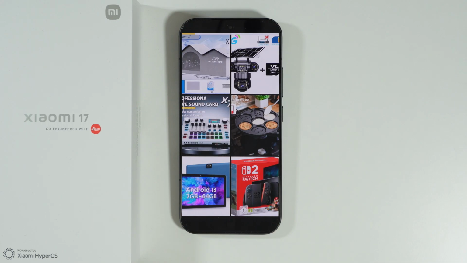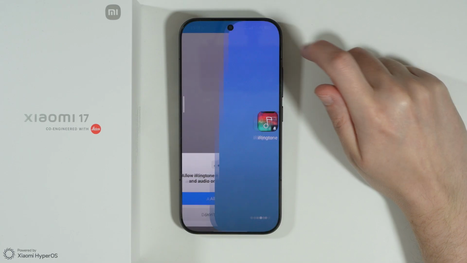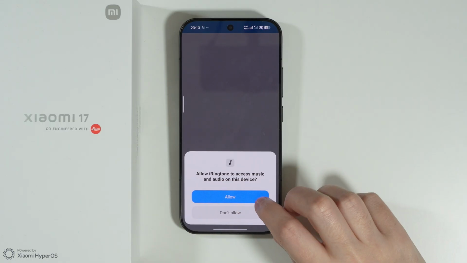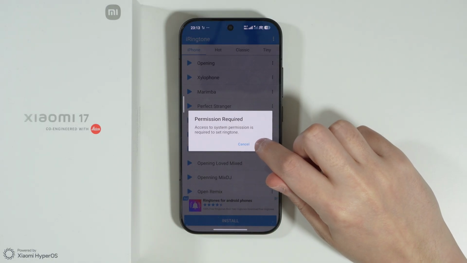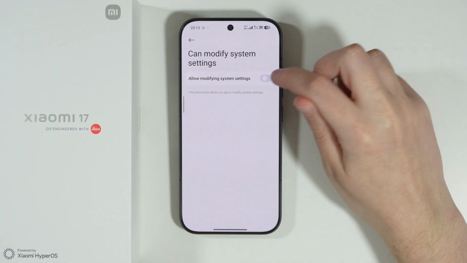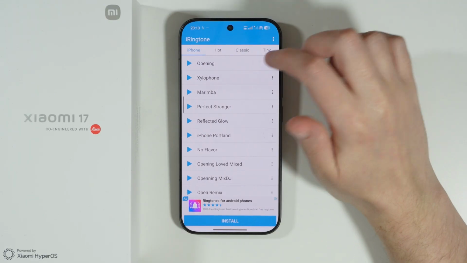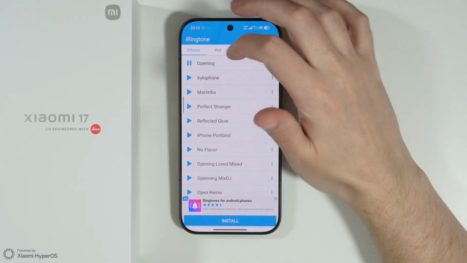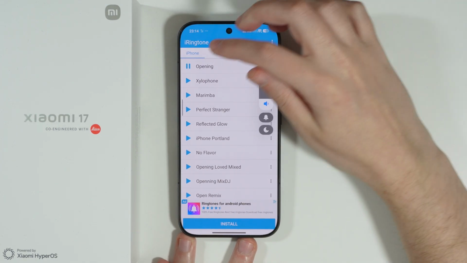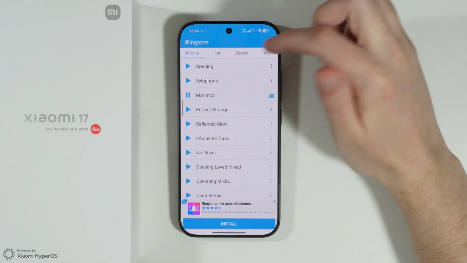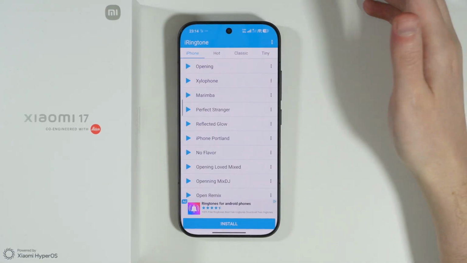Of course, we might see ads in the meantime, but we should be able to skip them after a short while. There we go. We need to allow the app to access music and audio on this device. We also need to grant the system permission so that we can set the ringtone by using this app. And over here we have the list of different ringtones. If we tap on play, we should be able to have a little preview of the ringtone. So we should be able to try to find the one that we want to use.